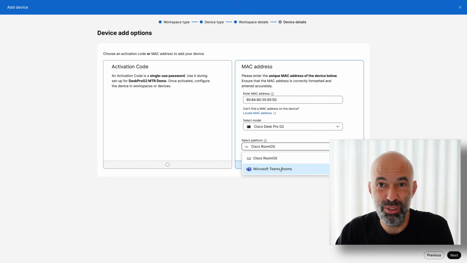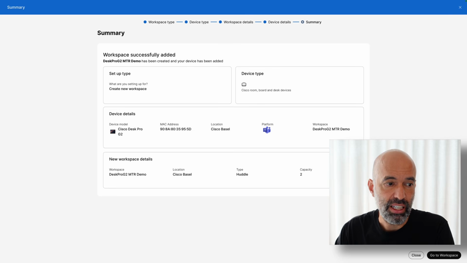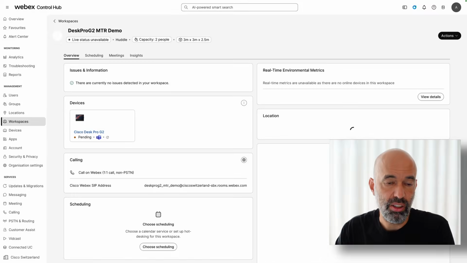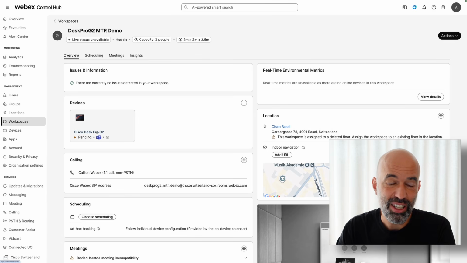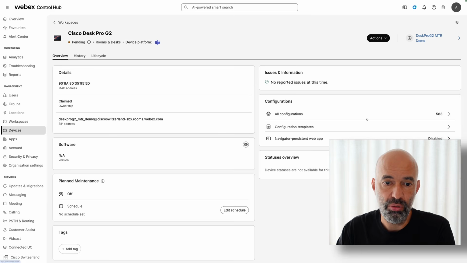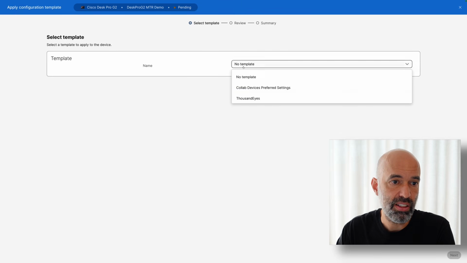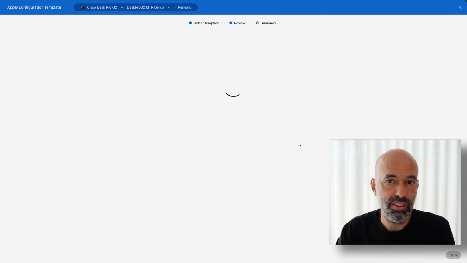So actually, I'm doing this for the first time. So let's see what happens exactly when I choose this. I say next, and then after a moment, I get a summary, and I can go back to the workspace. Now, because the device is kind of predefined, I can also go to the device and apply some additional settings. So let's see, I want to apply configuration templates. I say next, I want to do this here.